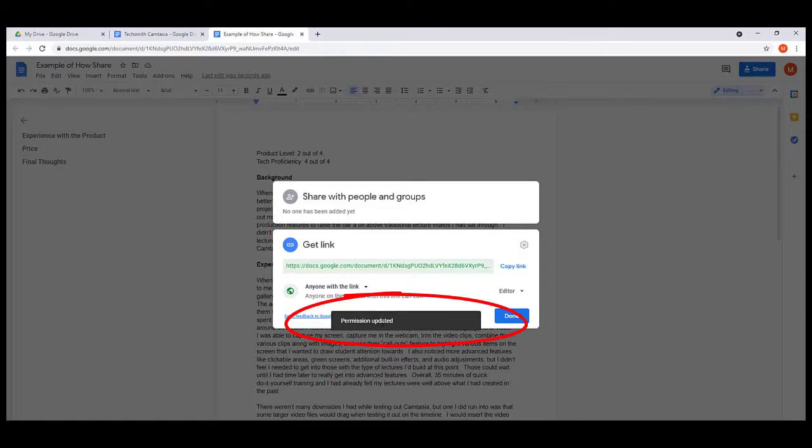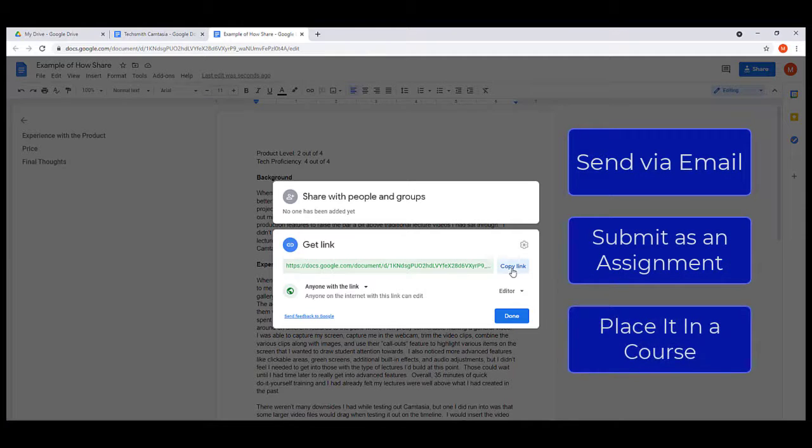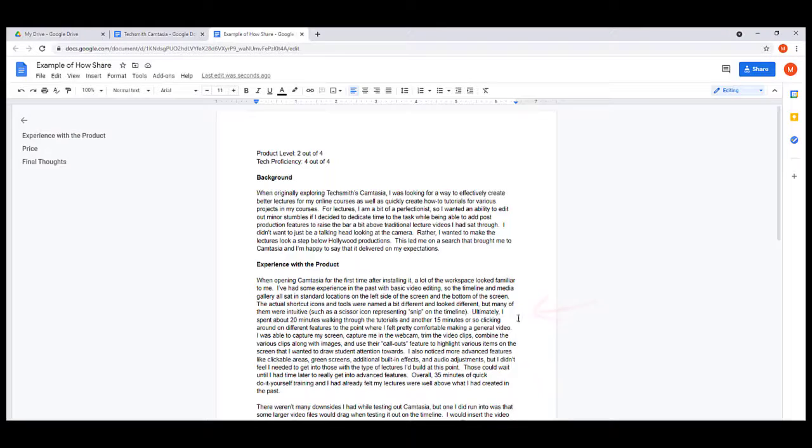Once that's done and you see the permissions are updated, you can go ahead and just copy this link, and that is the link that you will send out to whoever you want to edit it. You can send it via email, you can stick it in a class, whatever you want to do. All right, so at this point, we're going to go ahead and hit done because those settings are saved. But again, 4th step, we want to test it and make sure everything is working out.